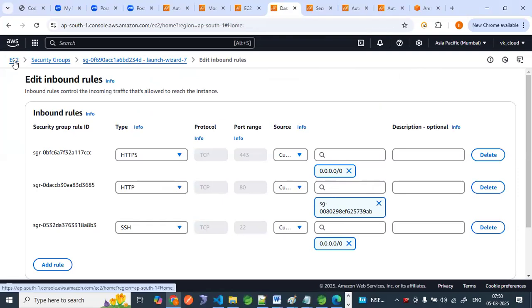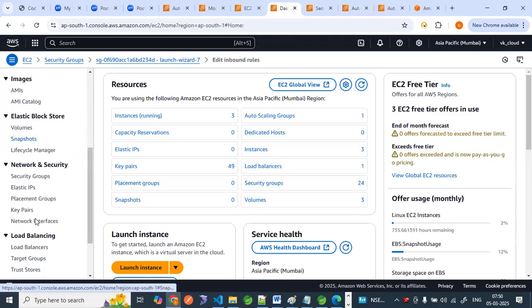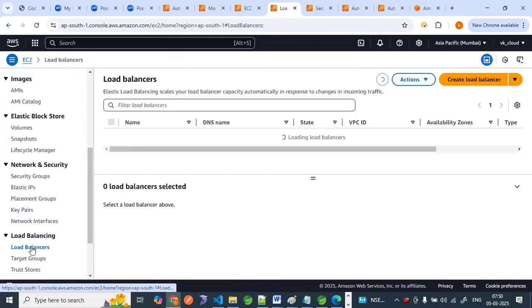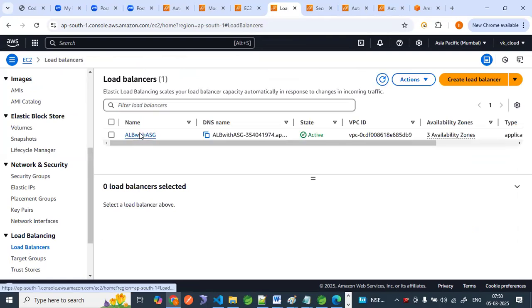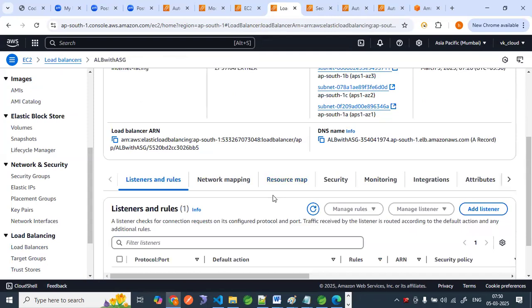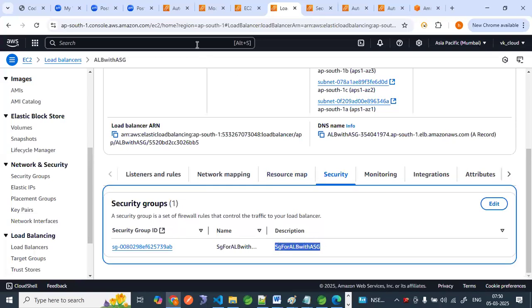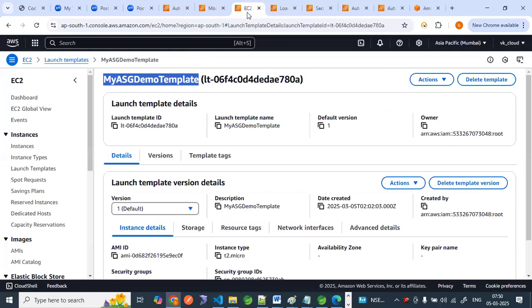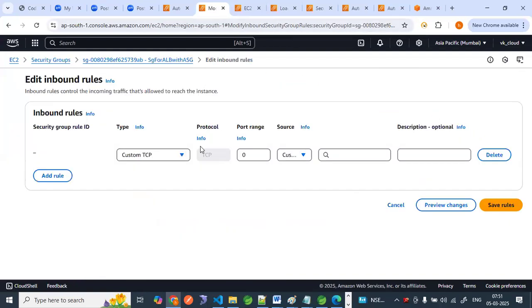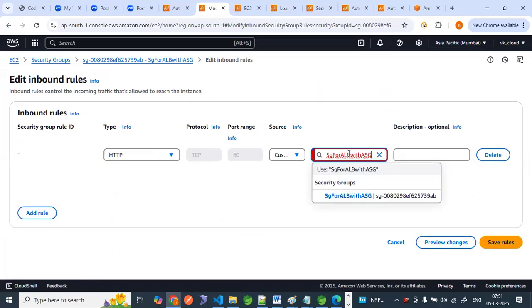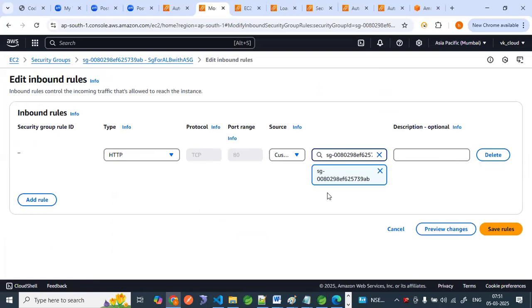No, for a load balancer. Sorry. Where is our load balancer? Here is our load balancer. Come here, security. Let me copy this name. Give me HTTP here. Paste here. Select this one. Save rule.